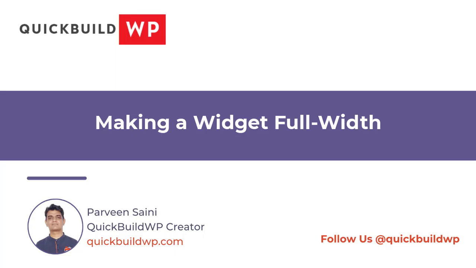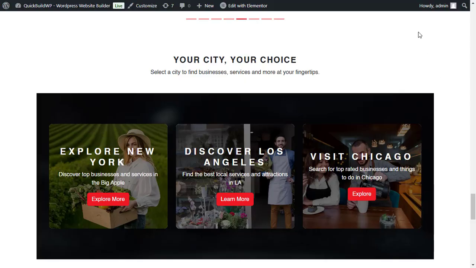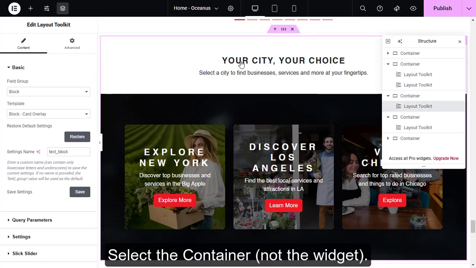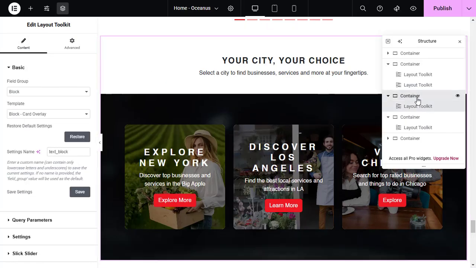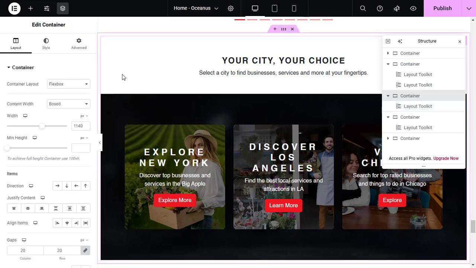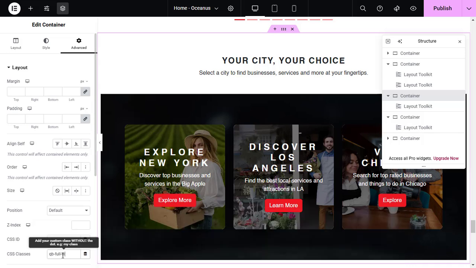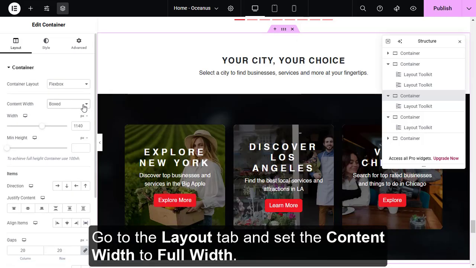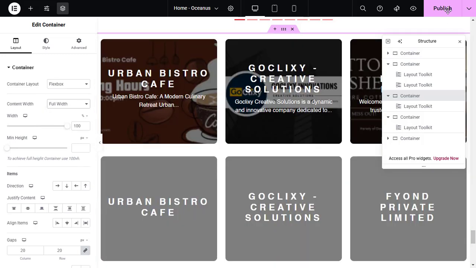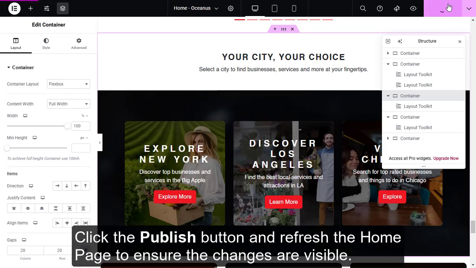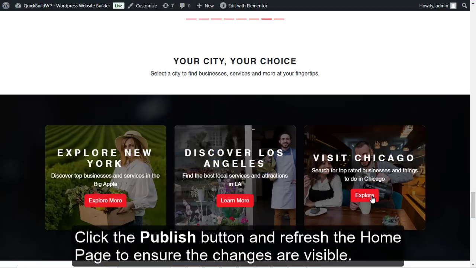Making a widget full width. Do you want your widget to span the full width of the page? Here's how. Select the container, not the widget. Navigate to the Advanced tab, locate the CSS Classes input field, and enter Cube Full Width Widget. Go to the Layout tab and set the content width to full width. Click the Publish button and refresh the homepage to ensure the changes are visible.